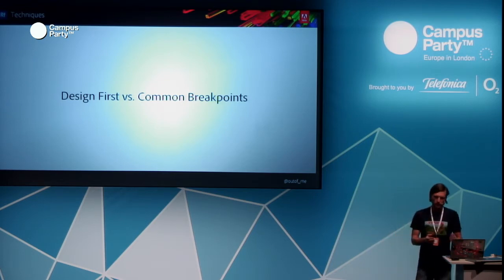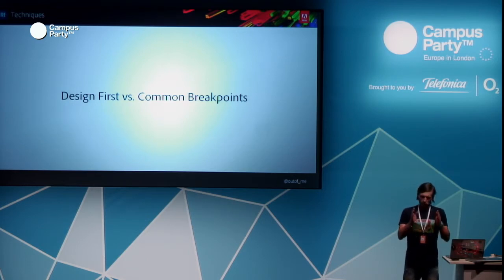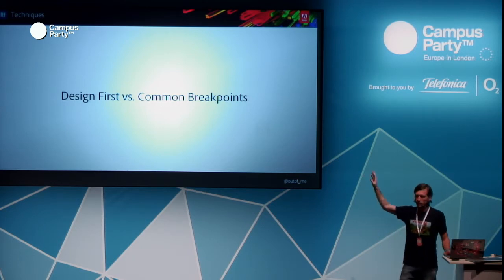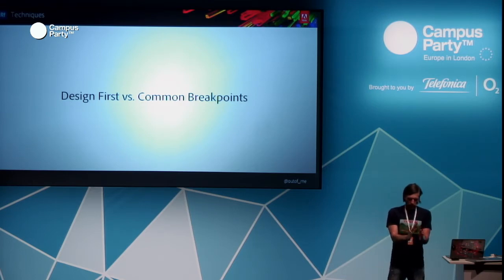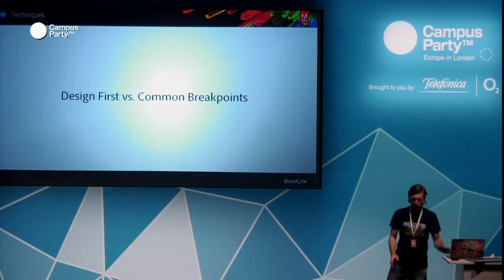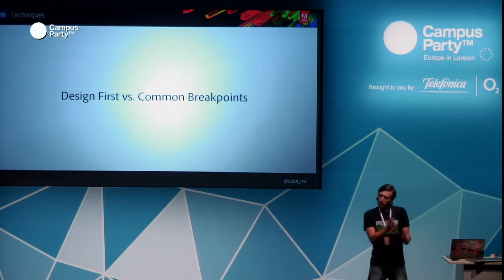The better approach is to start thinking about what the design is and how it should look, and then, like I showed you with the Vogue example, you design it for the smallest resolution, let's say 320 pixels for the old generation of smartphones. And you start going up, but pixel by pixel.